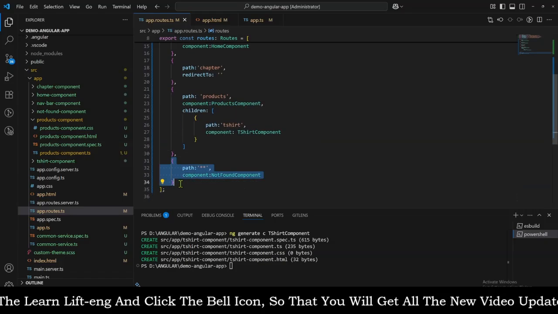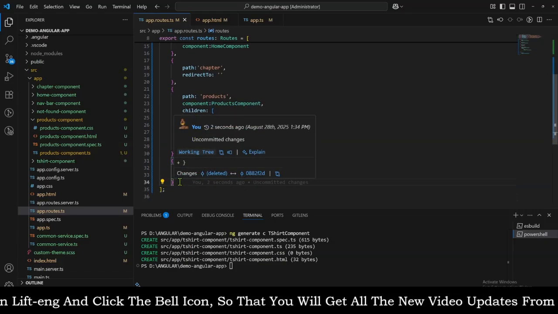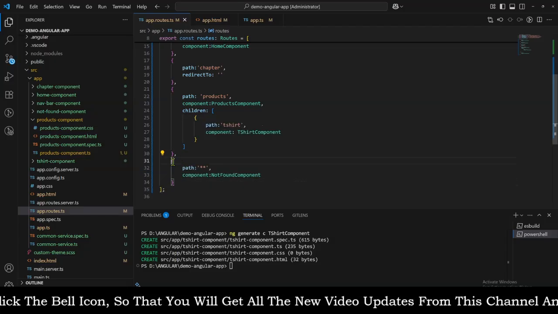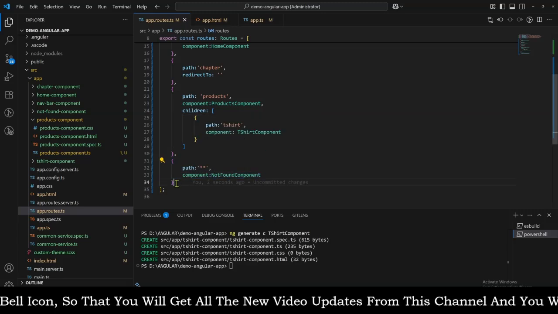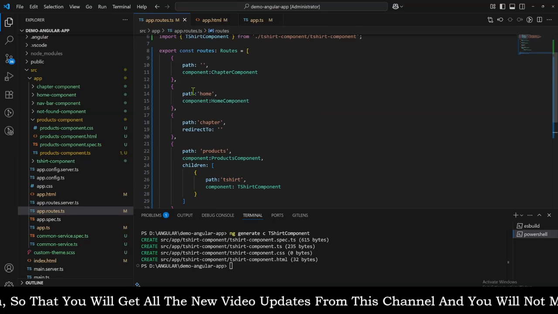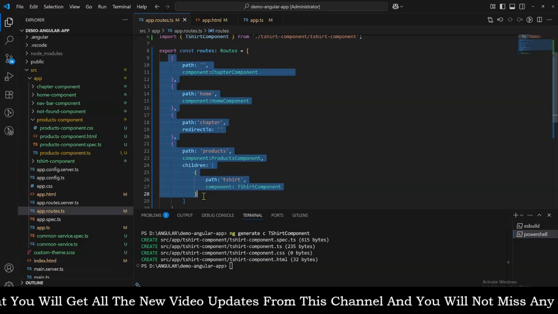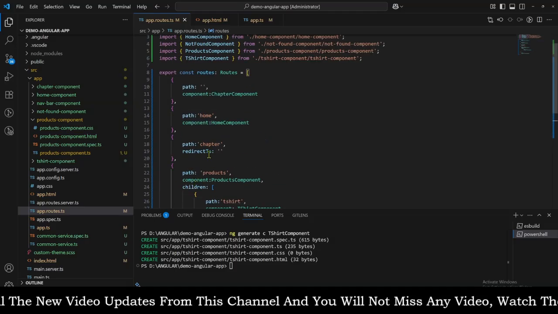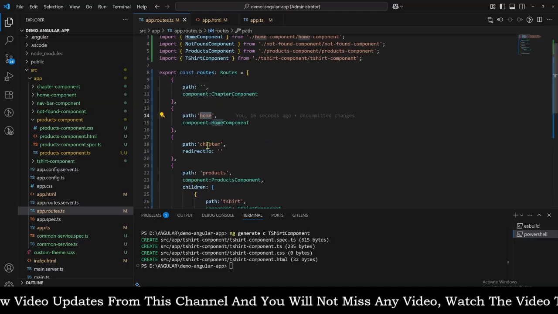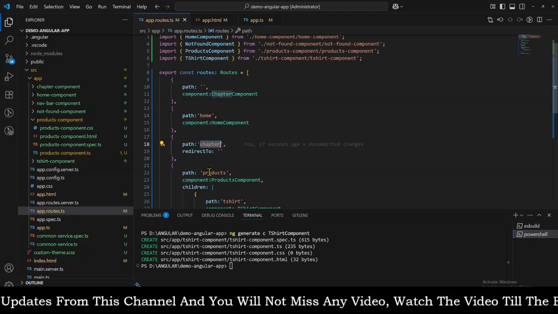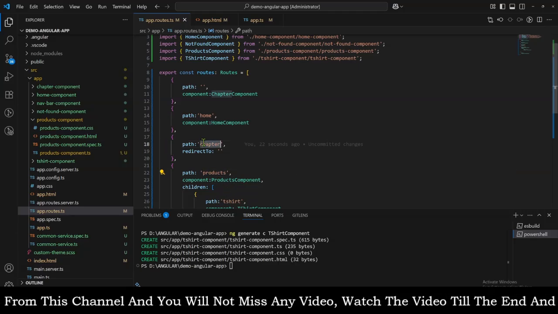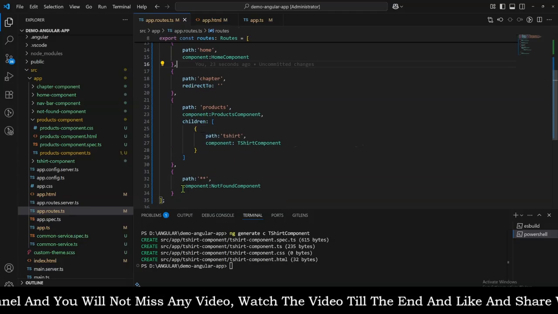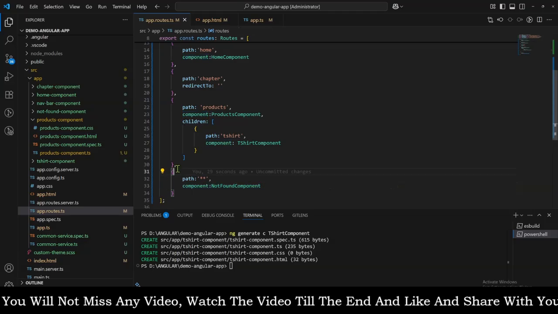And regarding this wildcard route, there is one more thing I missed. You need to put this wildcard route at the last only. If you put this route at the start, none of your routes will work. Why? Because even if you type empty, home, products, or products slash t-shirt, it will treat it as a wildcard route, and every time it will redirect to the not found component itself, right?